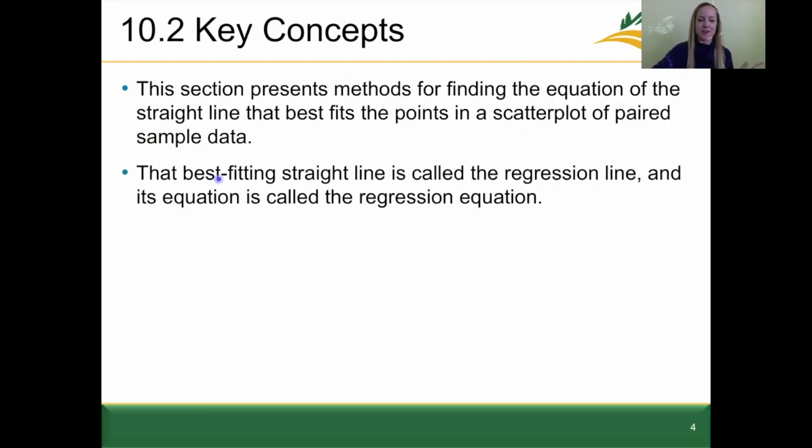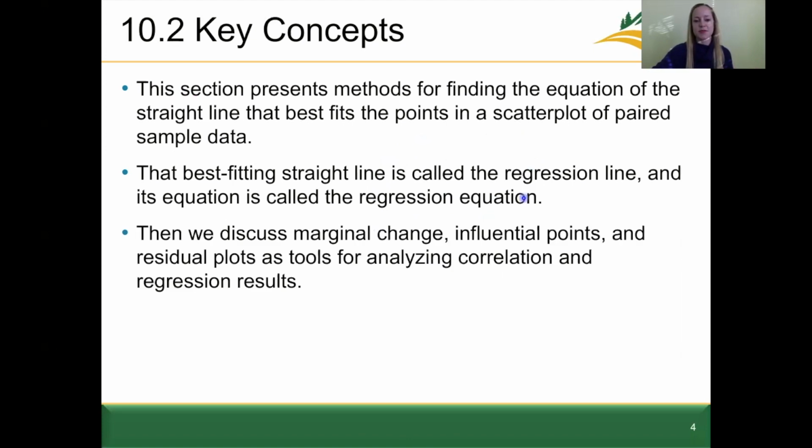The equation for our line of best fit from sample data from a scatter plot will be called a regression equation. So we'll go through a regression equation as well as the regression line. Then later in 10.2, we'll discuss marginal changes, influential points, and residual plots, and how those are tools for analyzing correlation and regression results from a scatter plot where we've added a straight line trend line.